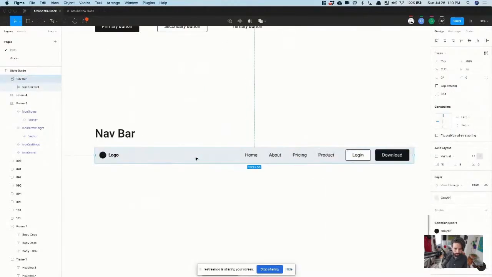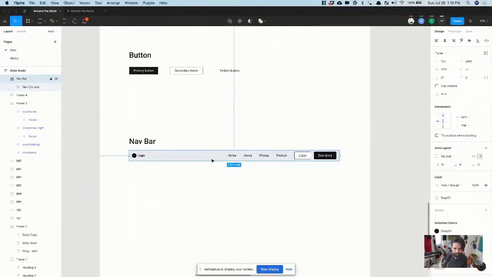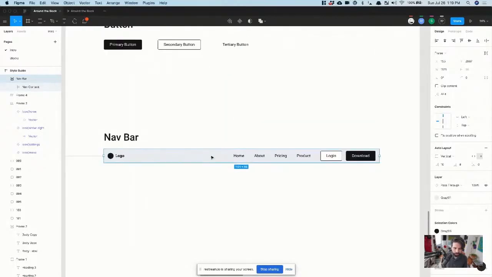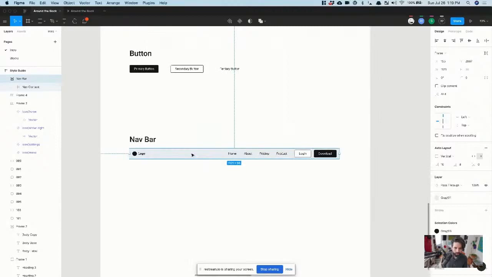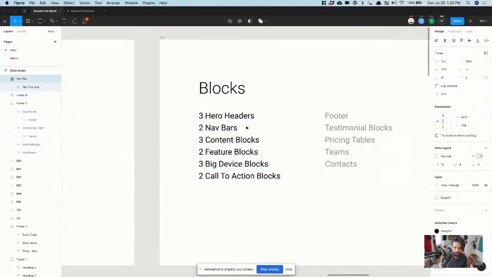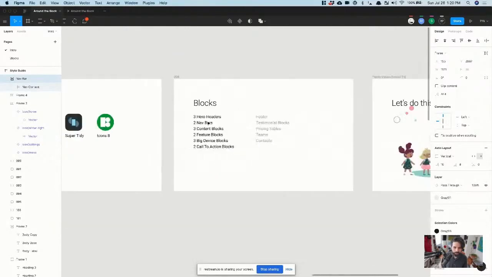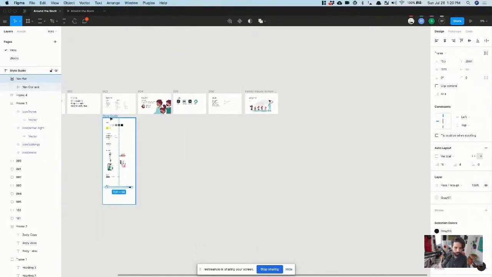So this one is going to be one component. Let's keep it without having to be a component for now. Just keep it as a navbar, and we'll figure out how to use it later. So we have one navbar. Let's get into the meaty part of actually creating different blocks. Okay, so let's create different blocks, and let's start with hero headers.